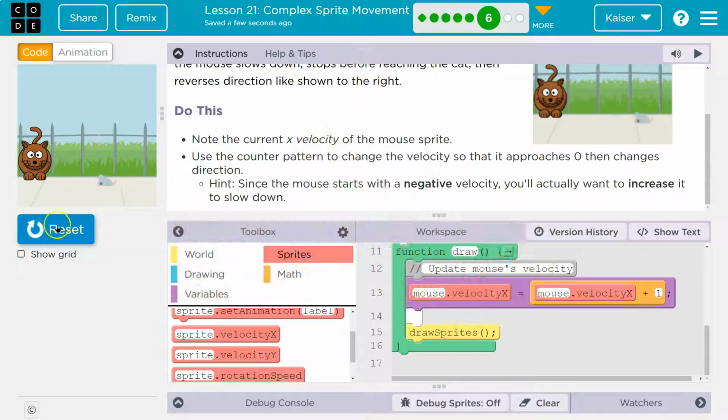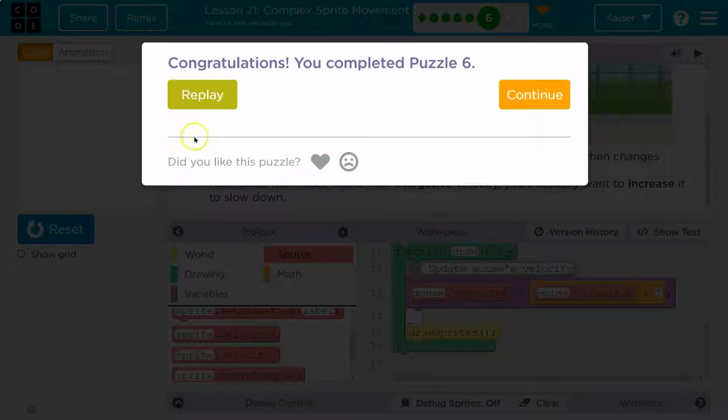Let's see if this works. And it stops perfectly. Ooh, and it knows we did it. Cool. Onward.